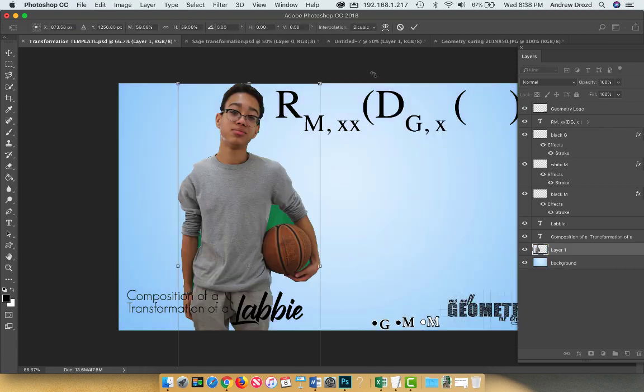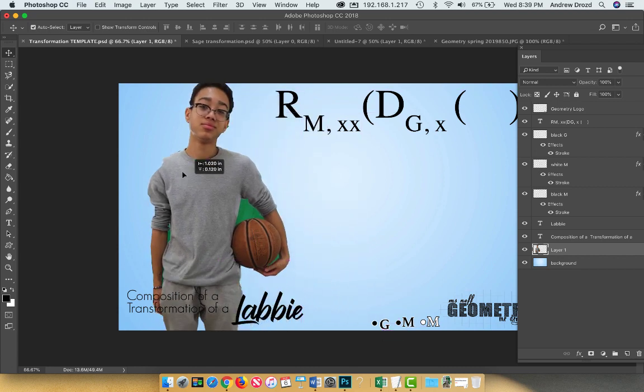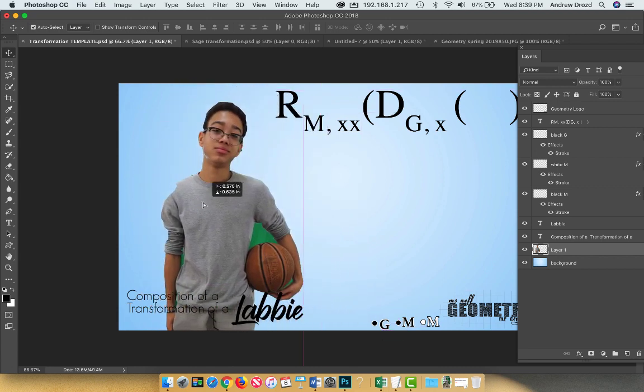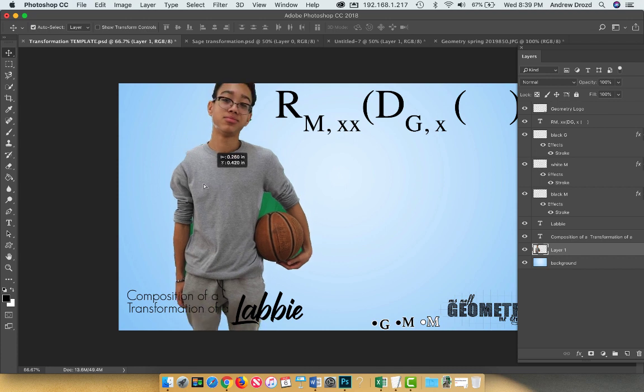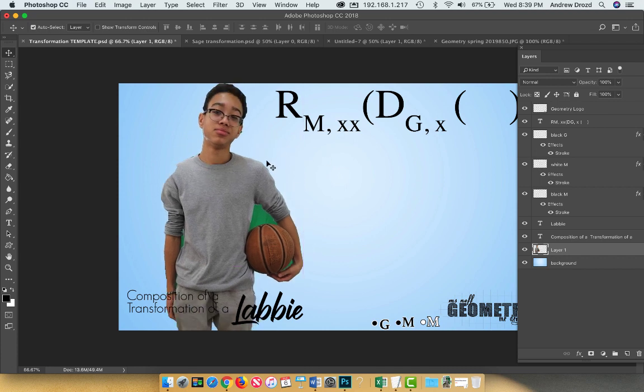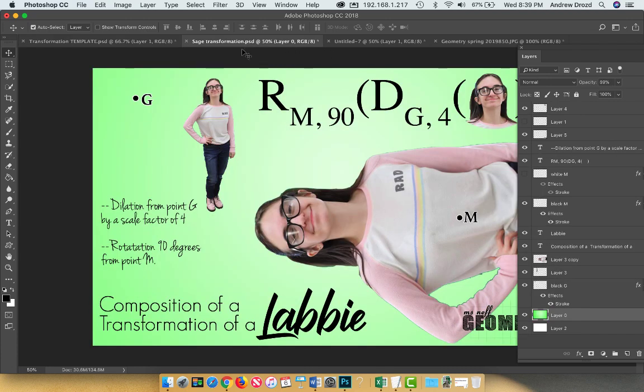All right. So we learned how the layers palette works. We learned how the Move tool works. That's this tool right there. We learned how to change the size of a layer. And in our next class, I'm going to talk to you a little bit more about the fundamentals of Photoshop so we can produce a composition of a transformation of a labby.